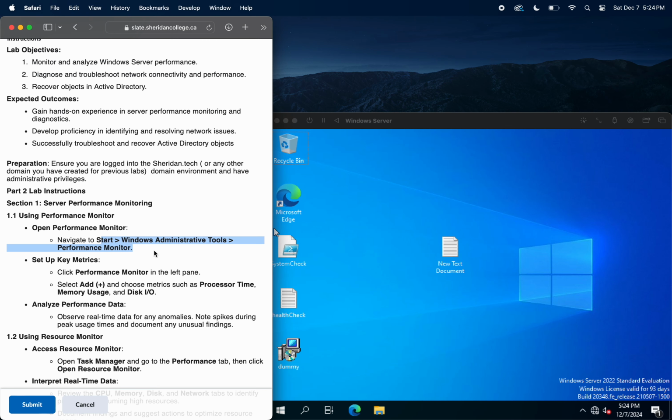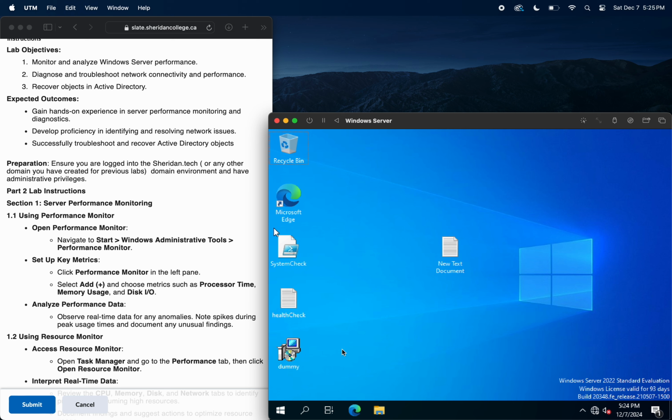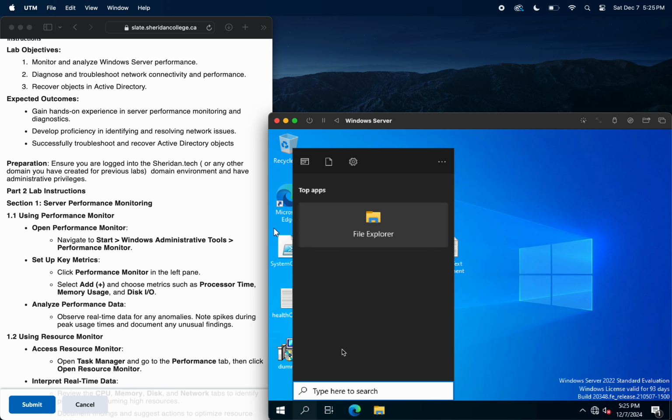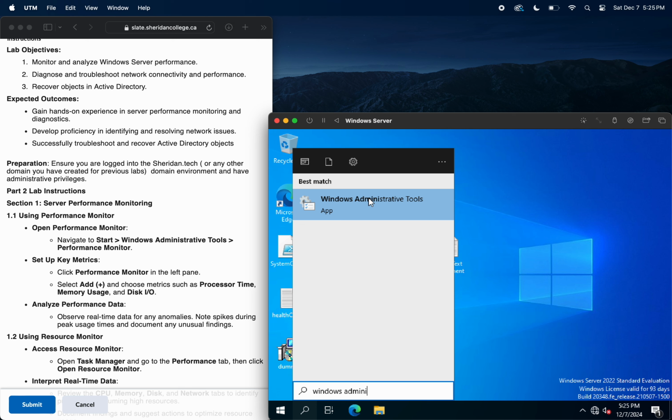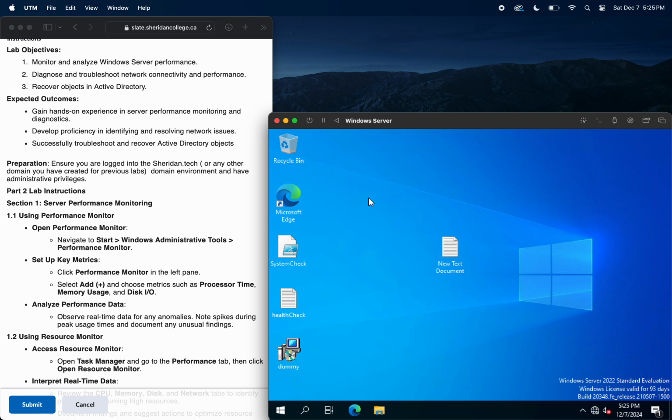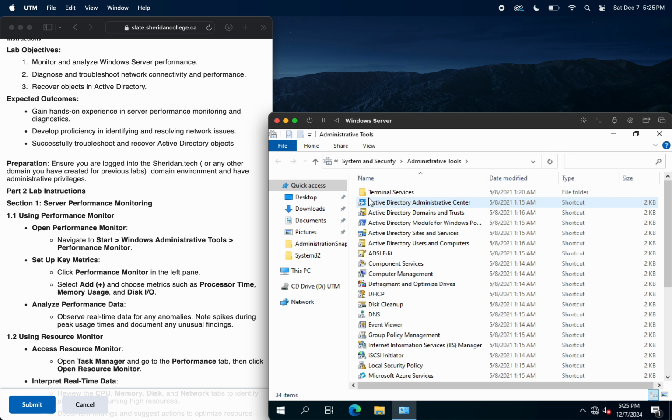To analyze system performance, I started by opening Performance Monitor from the Start menu under Windows Administrative Tools. Once it was open, I selected Performance Monitor from the left pane and clicked the Add button at the top to choose key metrics like processor time, memory usage, and disk I/O.